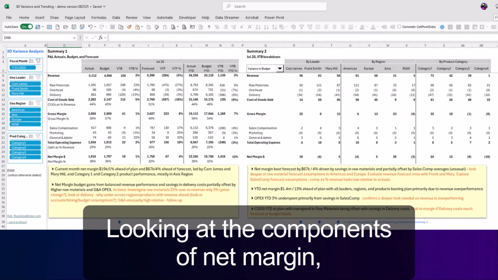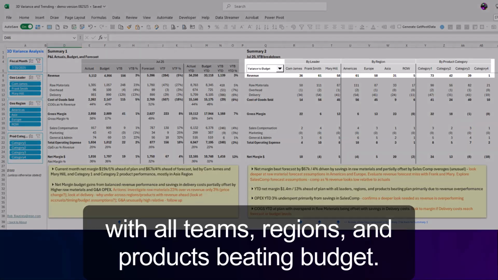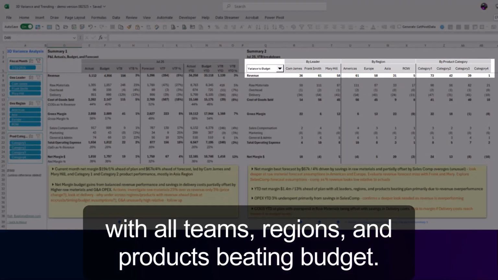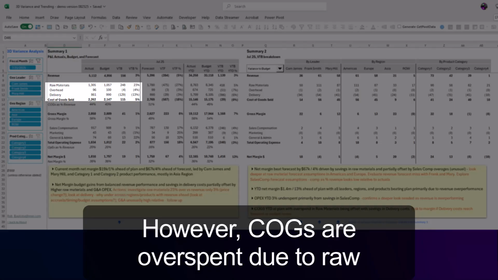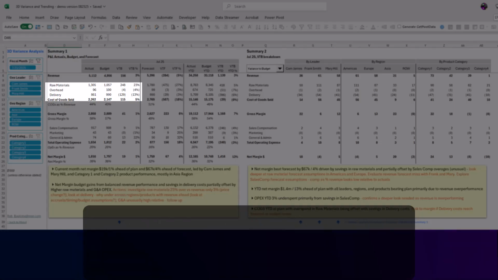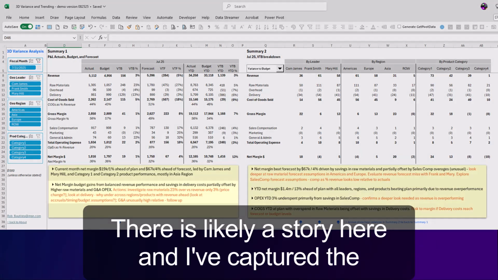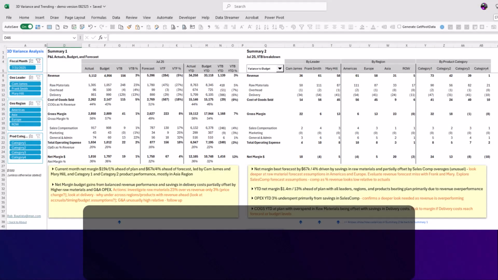Looking at the components of net margin, we can see revenue is 156K or 3% over budget, with all teams, regions, and products beating budget. Good news. However, COGS are overspent due to raw materials, partially offset by delivery. There is likely a story here, and I've captured the observation and a follow-up action to investigate further.